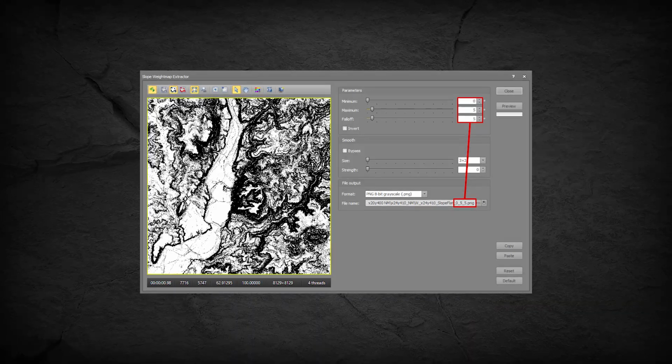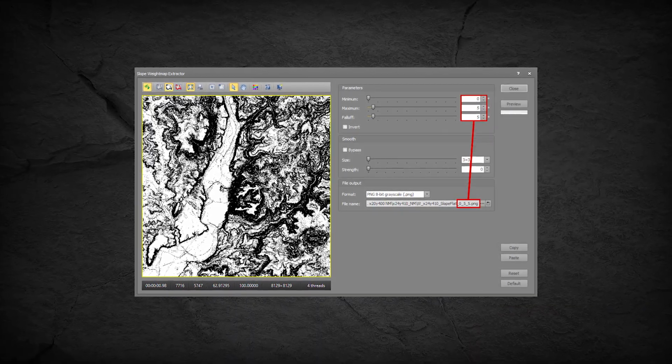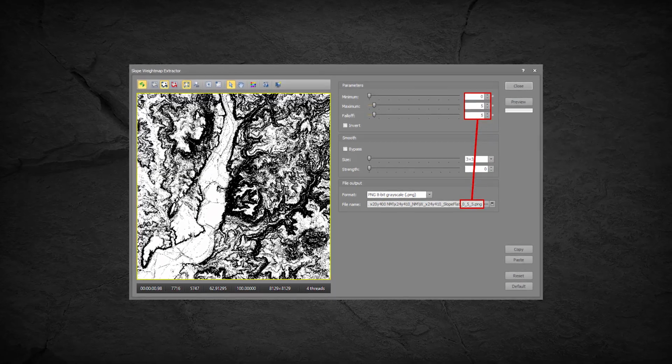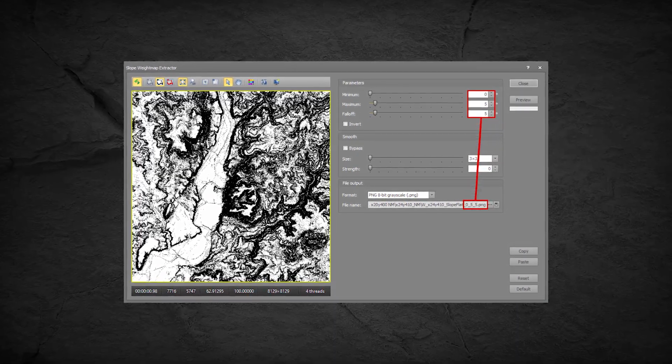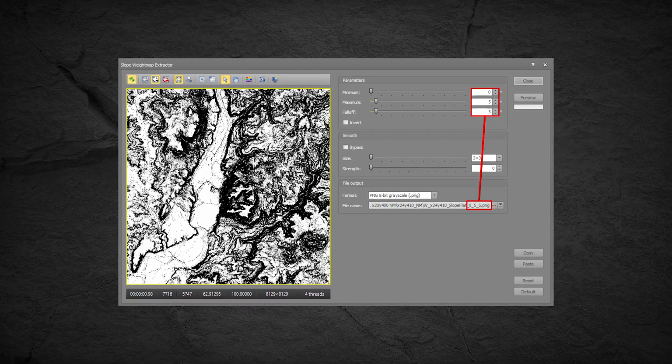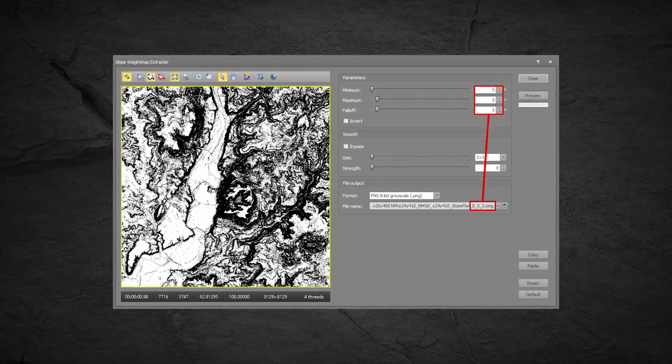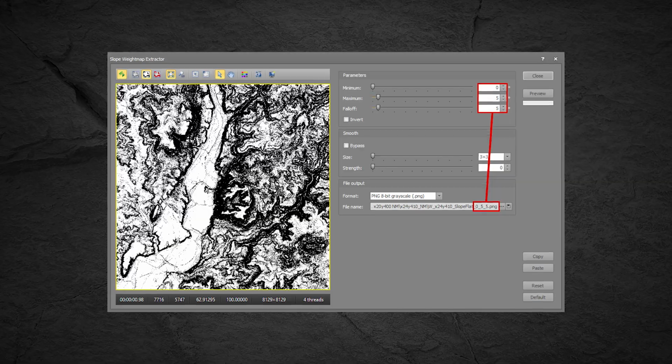When creating weight maps in TerreSculptor, it is beneficial to save the extractor property values within the weight map file name so that it is easy to re-extract the same weight map without having to write down or remember what the initial weight map properties were set to.